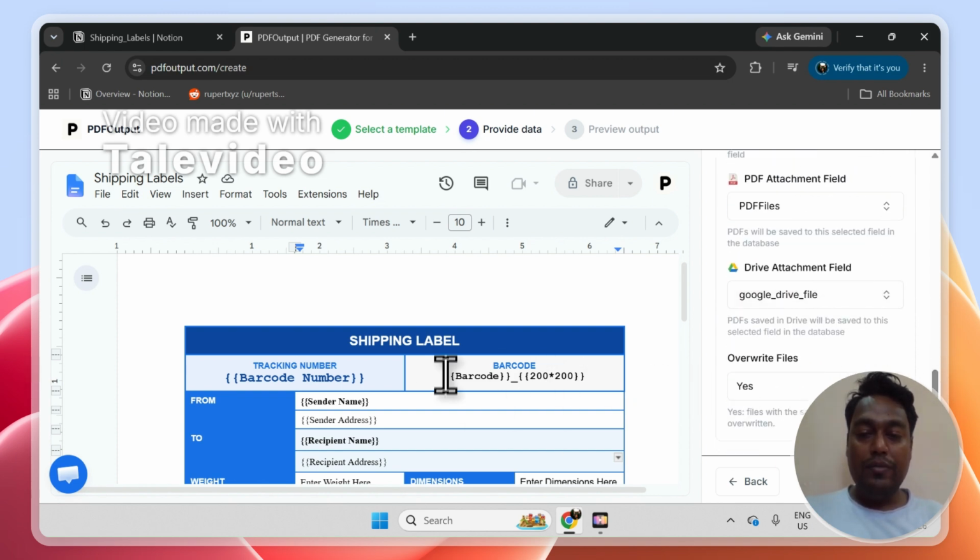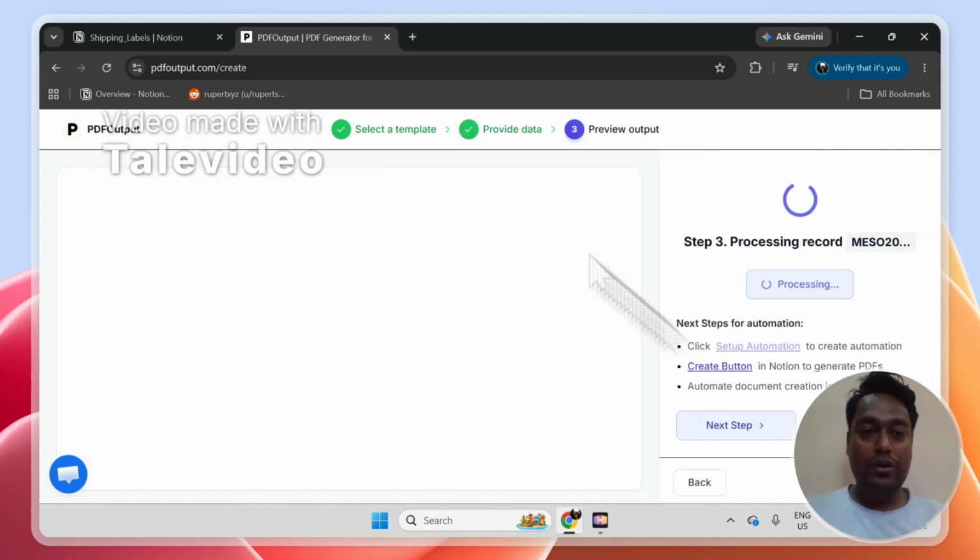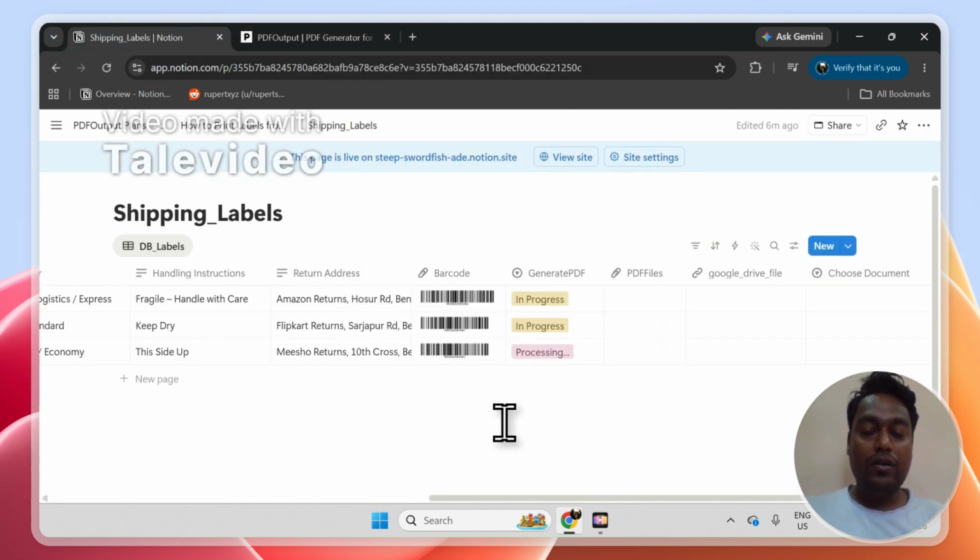Okay, so I'm all happy with the setup. I'll click on preview output, and as I do that, you can automatically see that it has started processing this particular record, and it will be converting this record into a PDF file. By default, PDF output will add all these four extra columns that you see over here: generate PDF, PDF file, Google Drive, and choose document. If you mark any records as ready to generate over here, it will automatically be converted to PDF. You can see it has already processed one record and a PDF has been created.